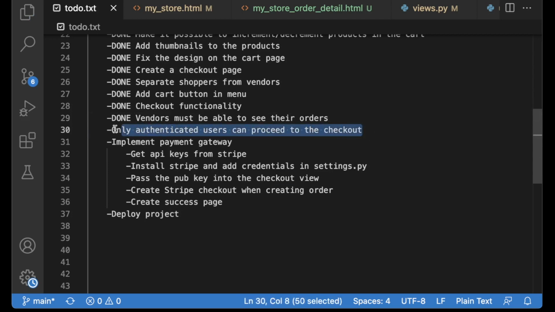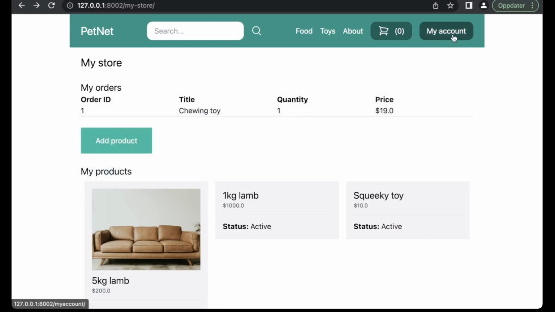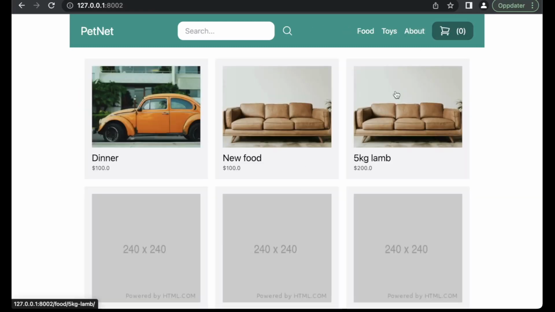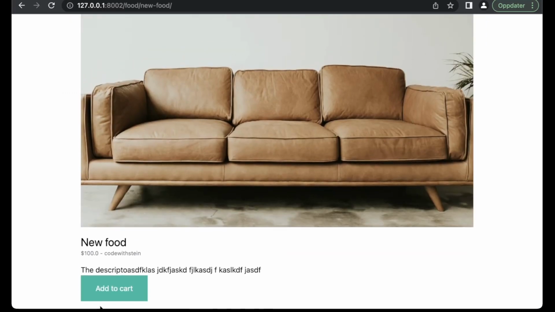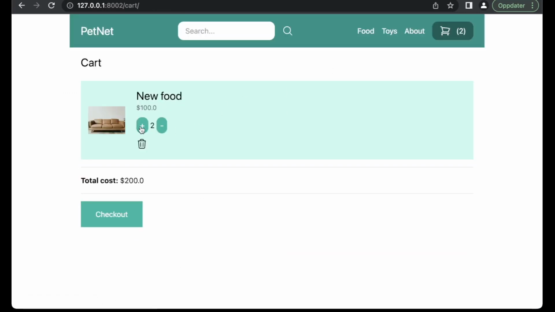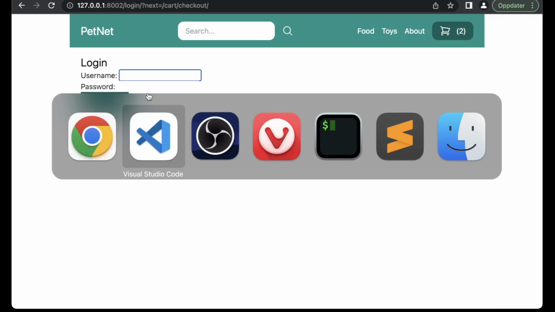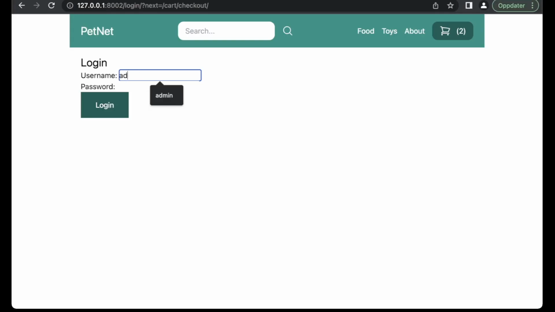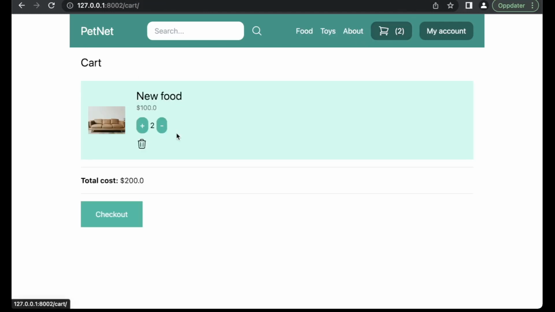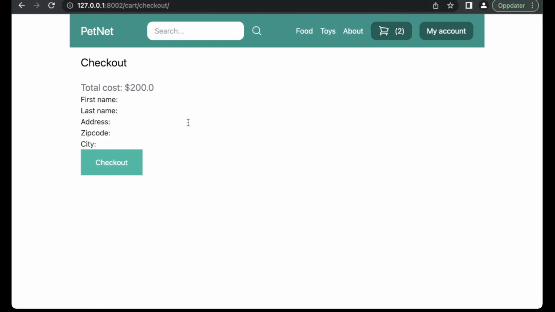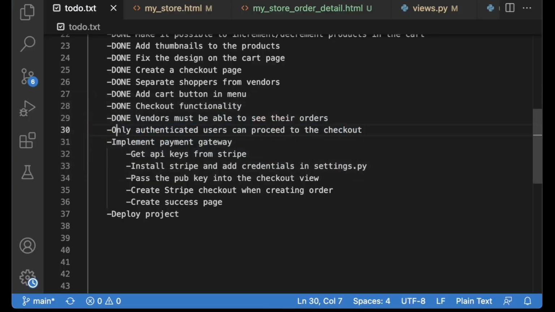So then the next step is to make sure that only authenticated users can proceed to the checkout. So let me just log out, and then if I go here, add this to the cart, increase, and then checkout. Okay, I have actually already fixed this. Maybe I fixed it in the previous part. So just let me log in. So now, yes, this is working. Okay, great. So then I can set this task as well to done.